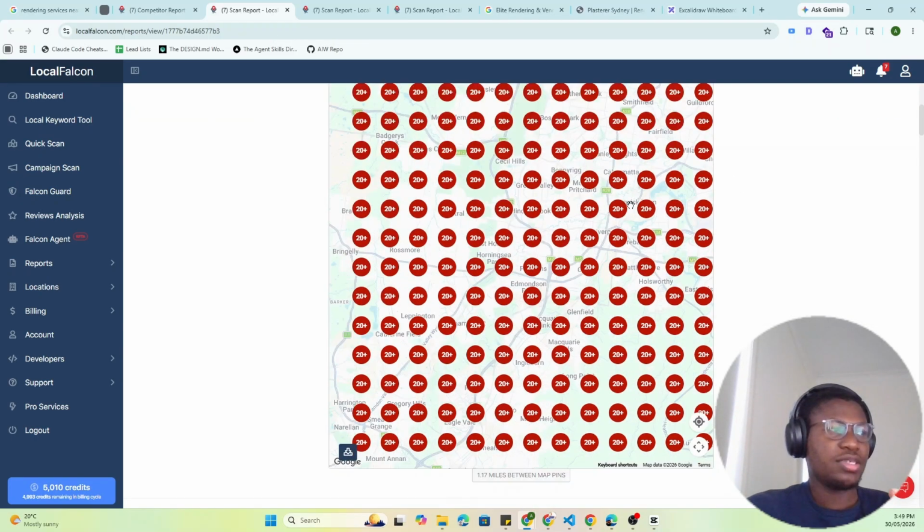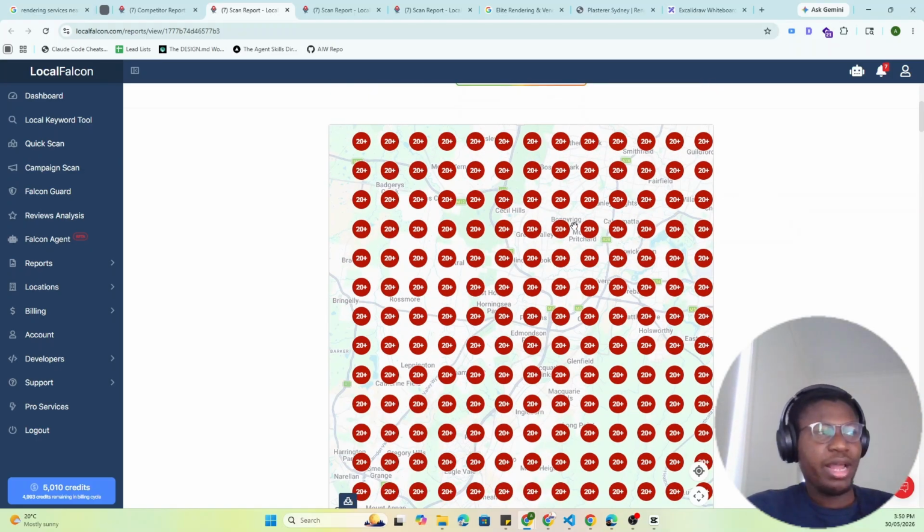So as you can see, he's based in the southwestern area, so Liverpool and surrounds, but obviously he serves the Greater Sydney area. But right now, his business is invisible. You can see every dot point is 20 plus, which means pretty much he's invisible. No one can find him if someone searches for rendering service or anything like that in and around these areas.